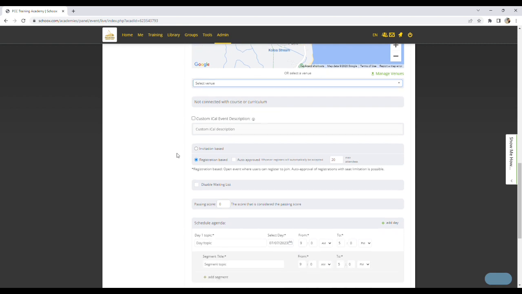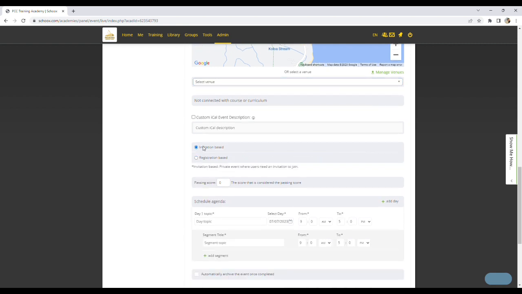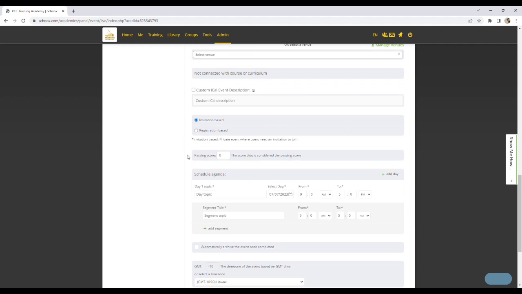You can then select if your event will be invitation-based or registration-based and set a passing score for your event. For invitation-based events, this kind of event is a private event for which users need an invitation to join. That means that you can invite users who, after receiving a notification, need to claim whether they will attend or not. You will not be able to register employees, and you will have only the option to invite them. Moreover, invitation-based events cannot be repeated.